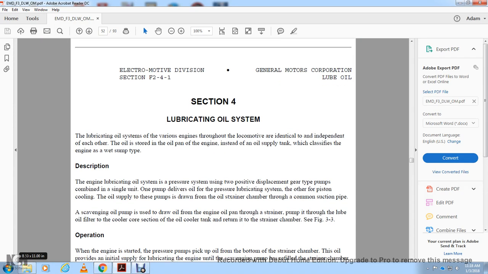All right, Section 4, lubricating oil system. The lubricating oil systems of the various engines throughout the locomotive are identical and independent, with each engine having its own oil supply from the oil pan, which classifies the engine as a wet sump type. The engine lubricating oil system is a pressure system using two gear-type pumps combined in a single unit. One pump delivers the oil under pressure to the lubricating system, the other scavenges.